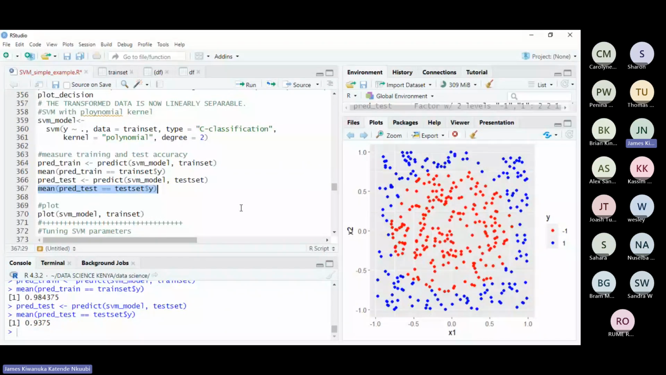Sorry, are you sharing your RStudio? I can't see. I don't think so. Let me. Okay. I forgot to switch. Thank you for that. If you notice I'm not sharing, it's good to let me know. Thank you. Now you can see the RStudio. Yes, thanks.